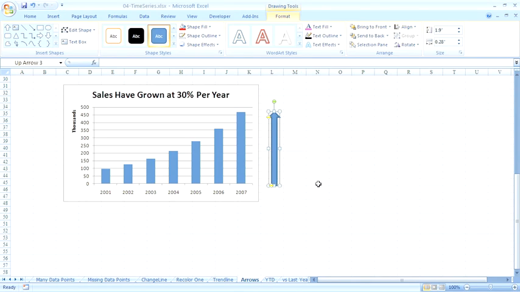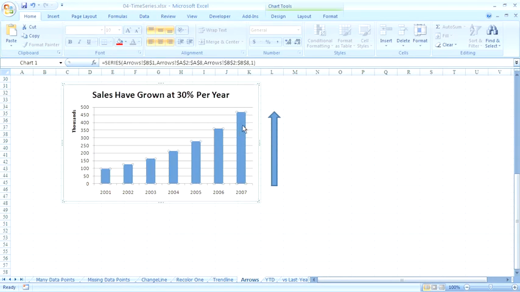That looks good. I'll use Control-C to copy. And now I'll select the chart and select my data series. Control-V to paste, and we replace the columns with arrows. It's a great effect.